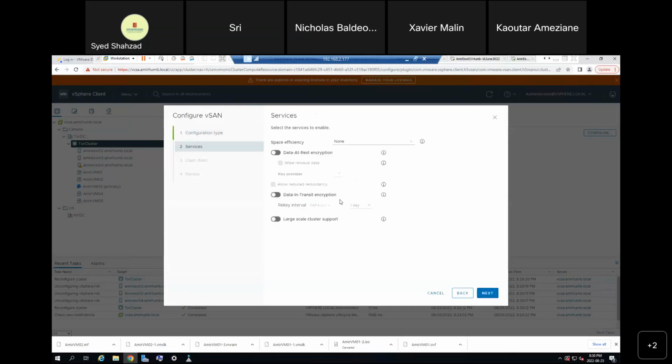Then it says space efficiency for the storage here, and you want to enable compression because it's a data store, right? So it's going to store a lot of data: virtual machine files, all the files, and if you want to put ISO there as well, or anything else. So you can enable compression or you can enable deduplication.